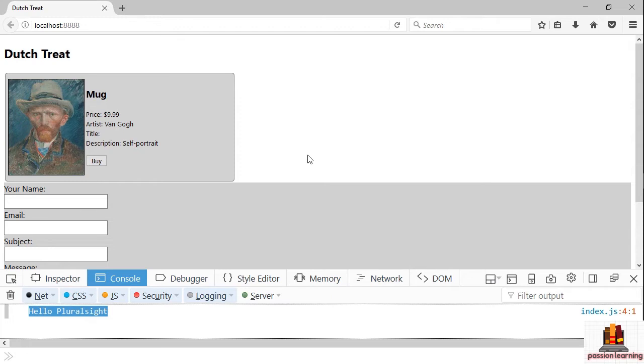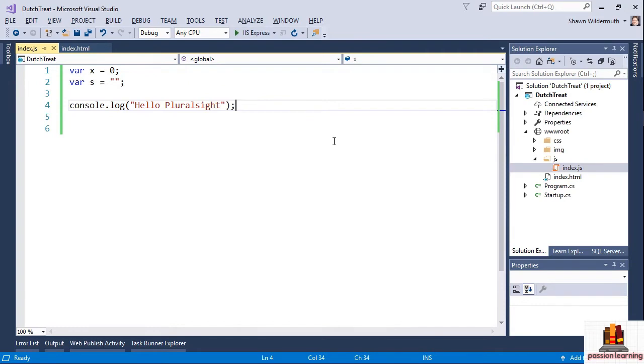But what we're more often going to want to do with the JavaScript is to interact with some part of the page. So back in our code, let's create a new variable that I'll call the form, and I want to assign to it the object on the page that is the form.